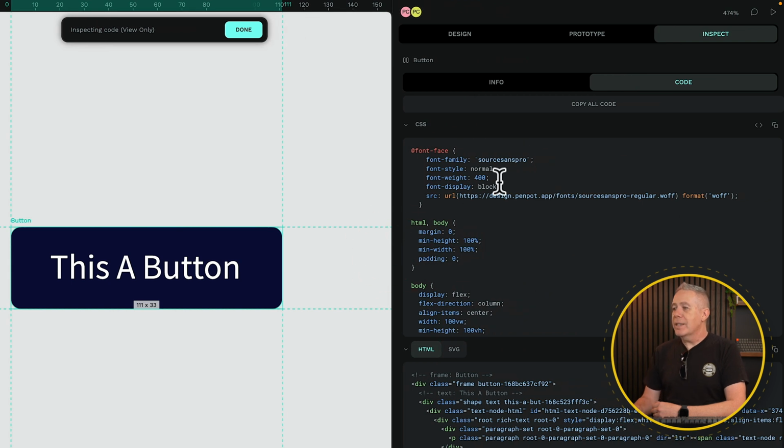If we come into code, let's expand this out a little bit so we can see a bit better. We now have all the CSS and the HTML and SVG code. Now, obviously, you wouldn't want to take all of this because it doesn't make a lot of sense in some cases, but you could easily grab what you need.